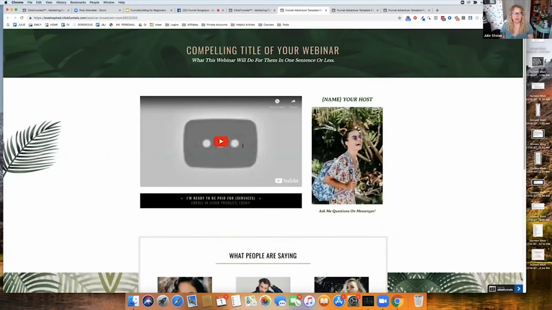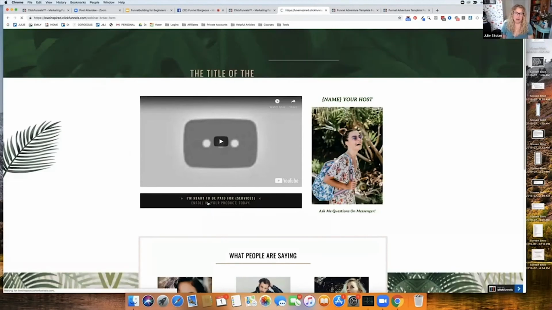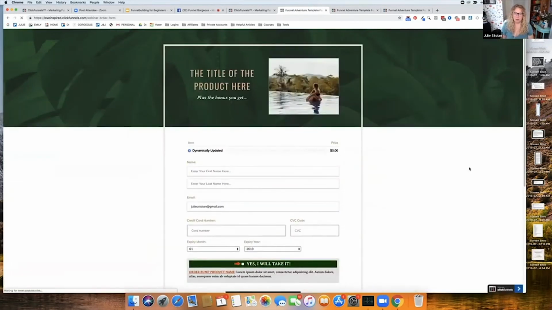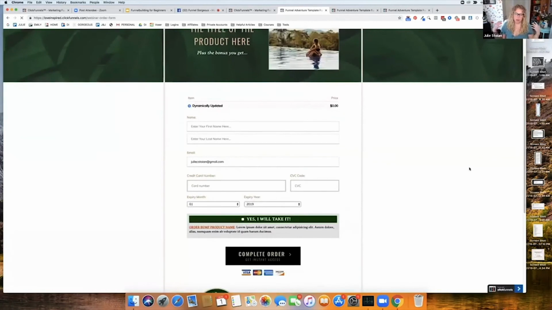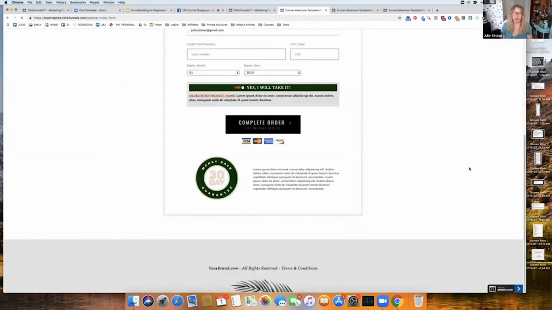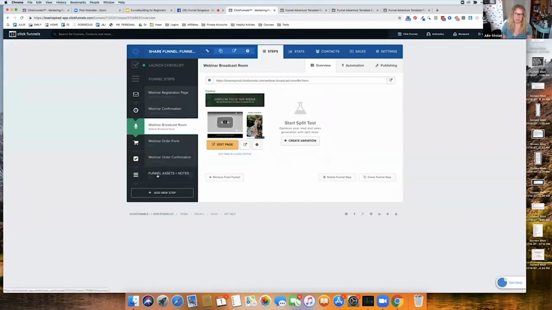Okay. So here is what a watch room looks like. And now typically there's a button underneath the presentation, and that button takes them to the order form. And the order form shows them, okay, here's what you're about to buy. Go ahead and buy it. Okay, so you'll notice in this funnel, there's not a big, huge sales page.